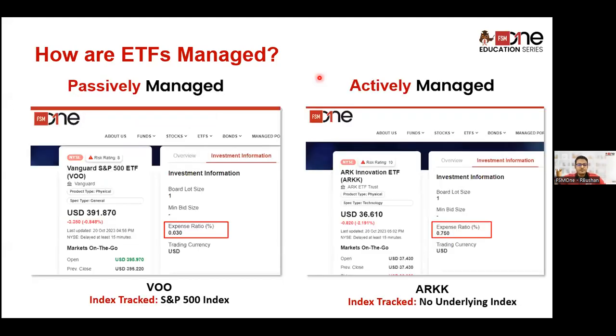So here you can see an example. I'm slowly introducing you to the different types of ETFs here. So the VOO, that's the ETF that tracks the S&P 500. You can see that since this is passively managed, the expense ratio is 0.03. Whereas the ARK Innovation ETF, which is actively managed, the expense ratio is 0.75. You see, that's actually a stark difference there.